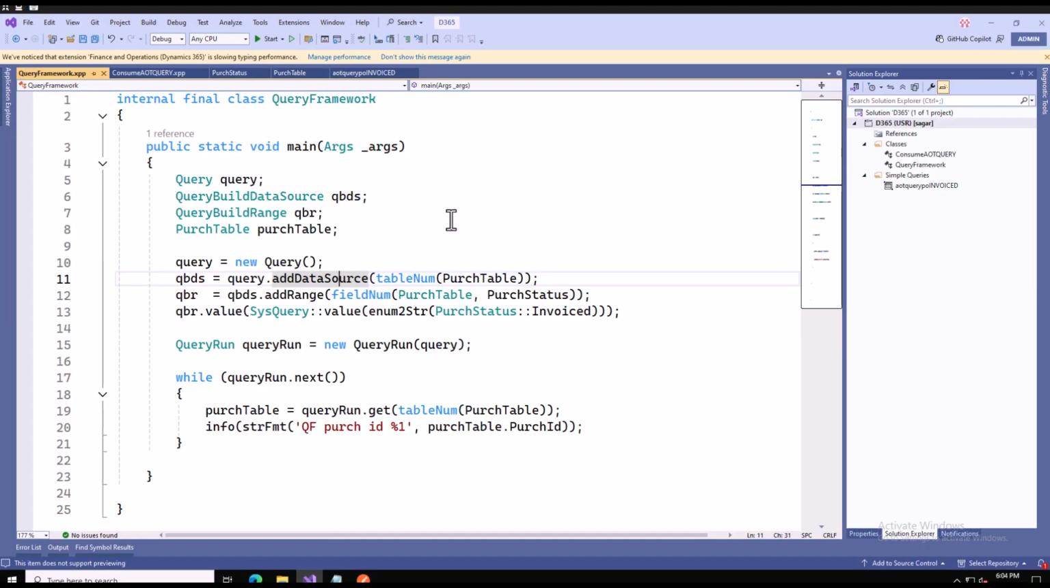So this is how we can create dynamic queries, and in our next video I will show you one other way how you can consume this query without even using QueryRun. So stay tuned for that video.